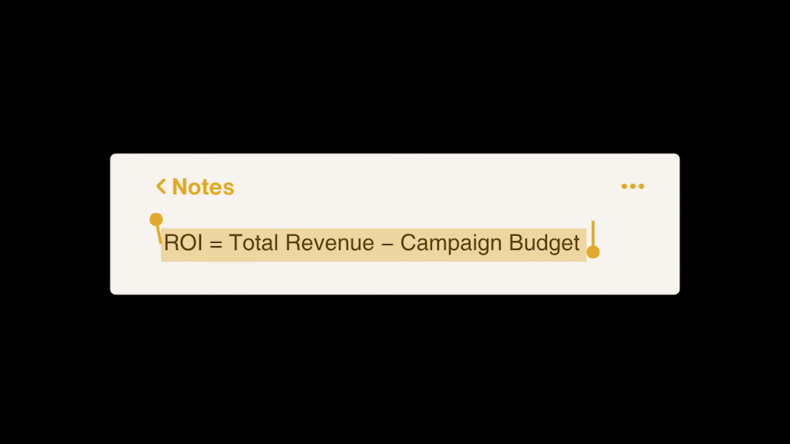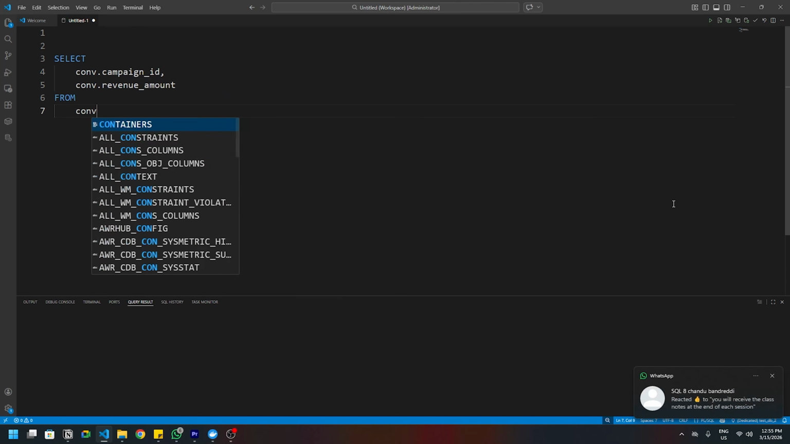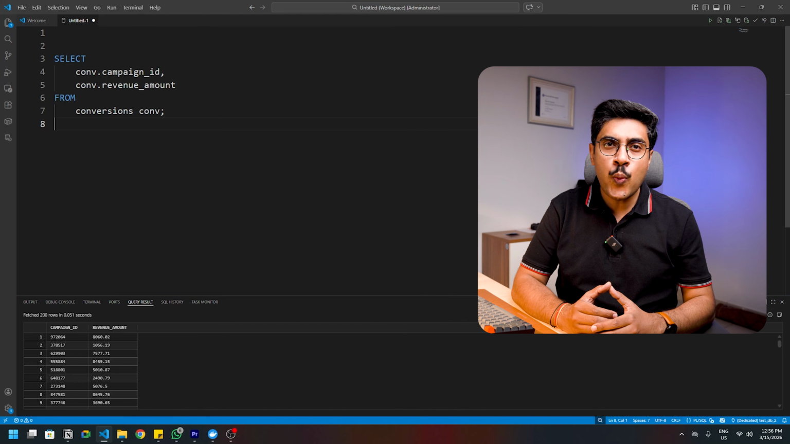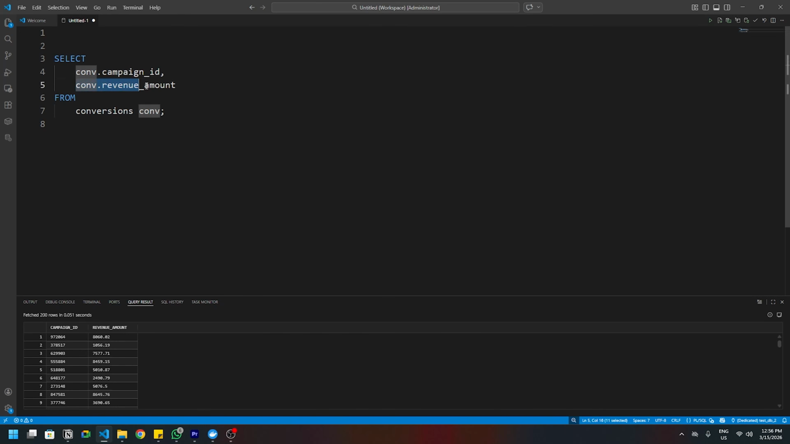The ROI formula is total revenue minus campaign budget. Your task is to calculate the ROI for each campaign. Let's start by looking at the revenue data. Here we have campaign ID and revenue amount coming from the conversion table. After executing this query, we can see that there are multiple revenue entries under the same campaign ID. So what we will do is create groups for each campaign ID and calculate the sum of revenue for each group. Let's do that.